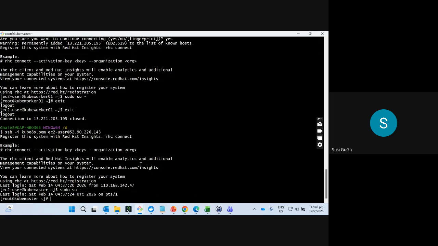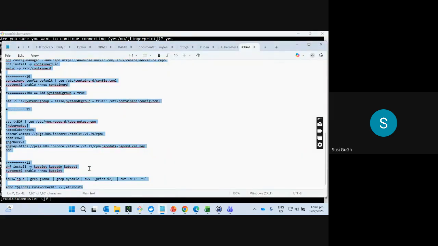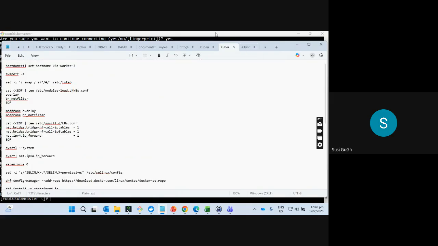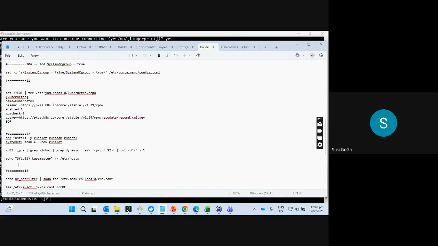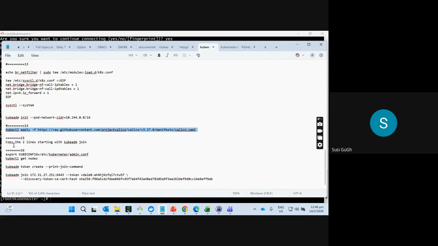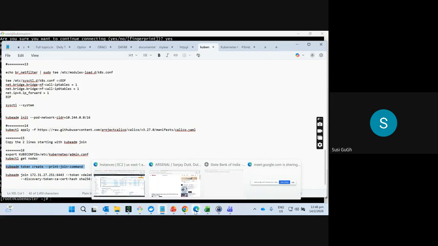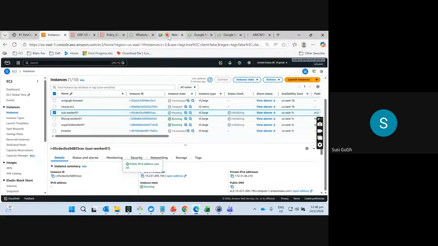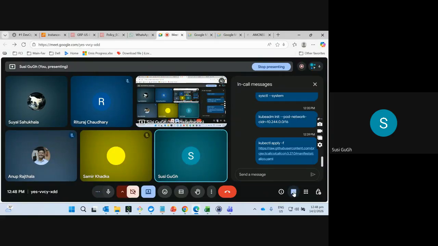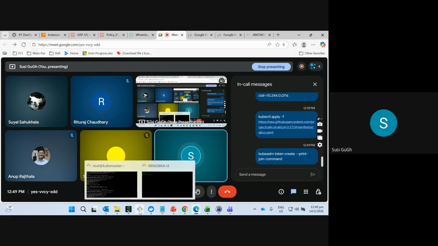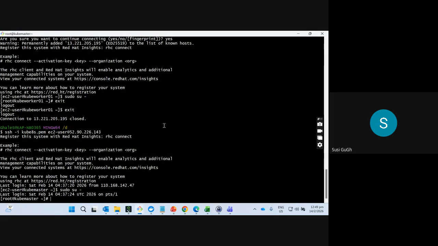Switch to root. And I'll send you a command. And you will need to document this command also. What does it do? So the command is this. I'm not telling about the command, but you all need to document what it does. Paste this command in your worker node as root user.